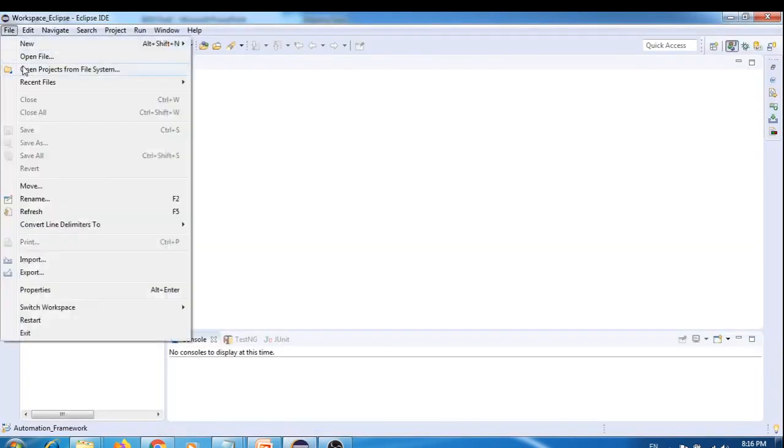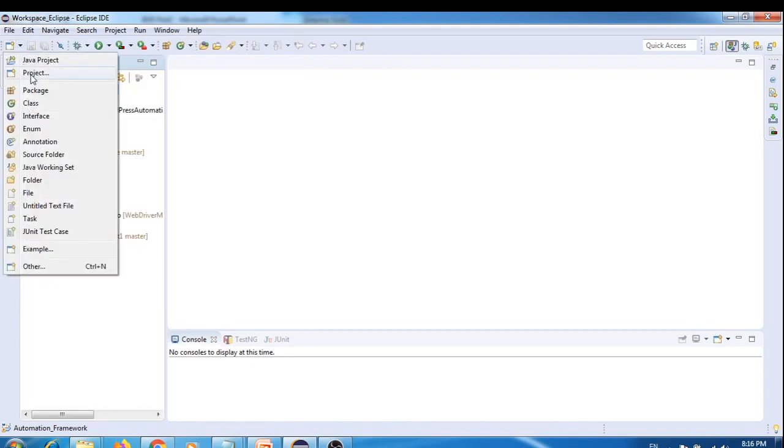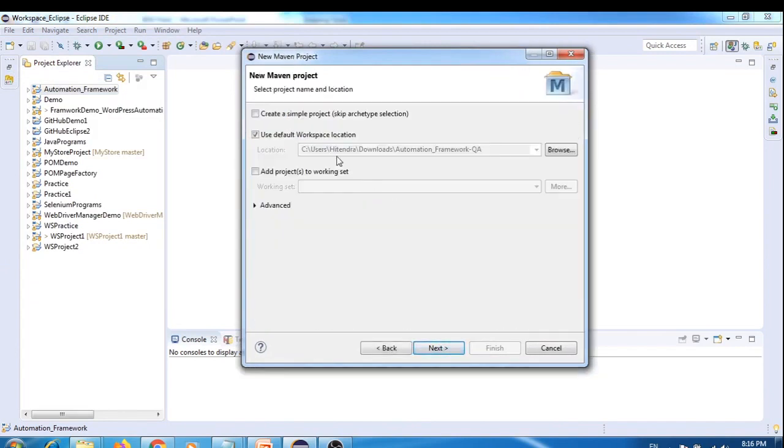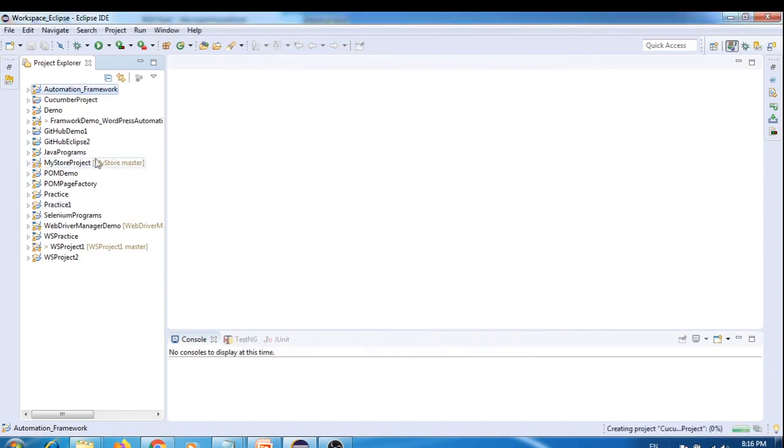So you can go to File, you can create, go to New, or you can directly go from here as well, Project, and select this Maven project. Next, create a simple project. So we'll create a simple project. Next, and here you need to provide the group ID. So I'll give Cucumber Setup or Cucumber Project. Give the artifact ID same as group ID. Click on Finish. Now our project will be created over here.